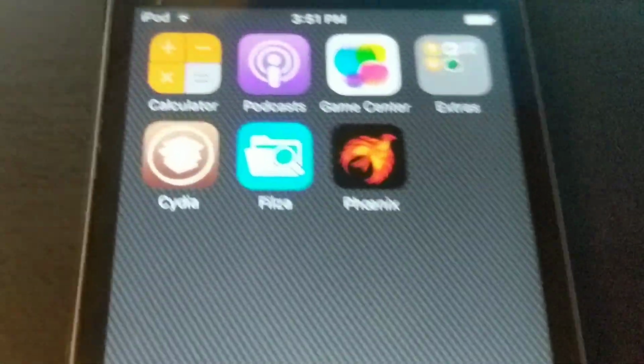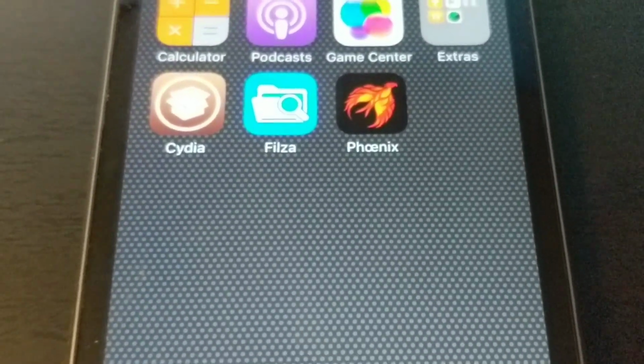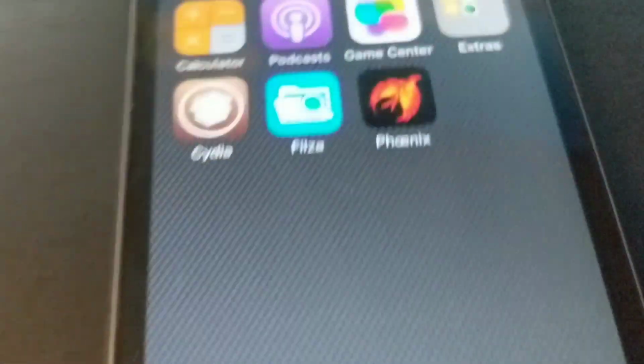Now today I'm going to be showing you guys how to downgrade iOS 9.3.5 to iOS 8.4.1 without the need of iTunes or a PC really. So I'm not plugged in, no trickery here, not plugged in. My cord is down there somewhere.